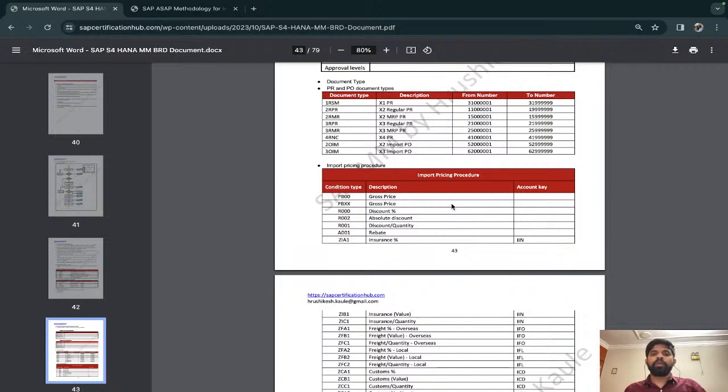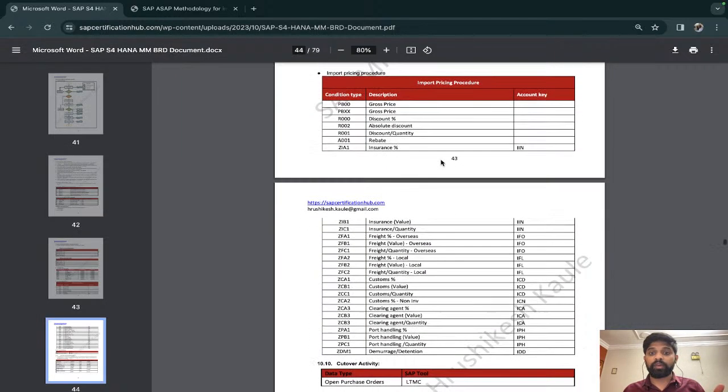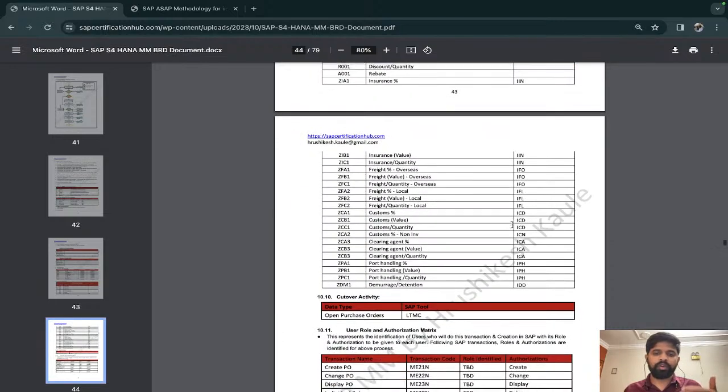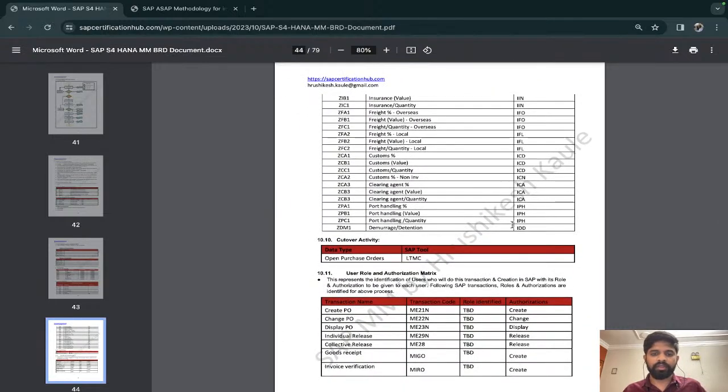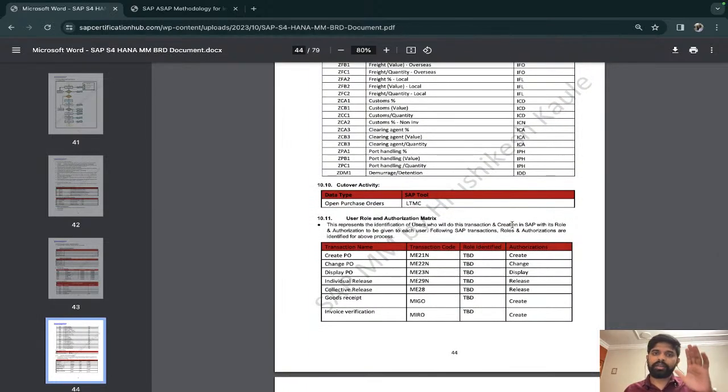Then the main pricing. What I told you is, these are the condition types and descriptions, these are the account keys. We'll come to it, what is account key, what is condition type, everything we are going to learn. So this is an implementation document. You are going to perform a whole cycle of implementation.